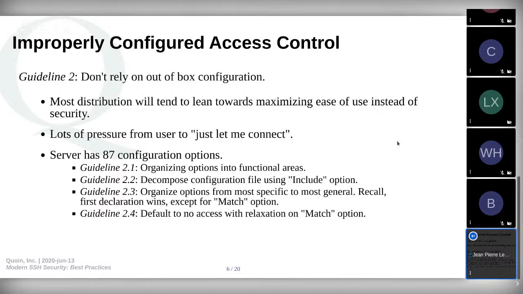The OpenSSH configuration file is a little unusual too, in that the first declaration of an option wins. So if you have the same option mentioned twice in the configuration file, only the first one is respected. The other ones are ignored unless you use a match option. That's a little bit different, and I'll show you that in an example. And what I would recommend is to default to no access and then relax it in the match options.